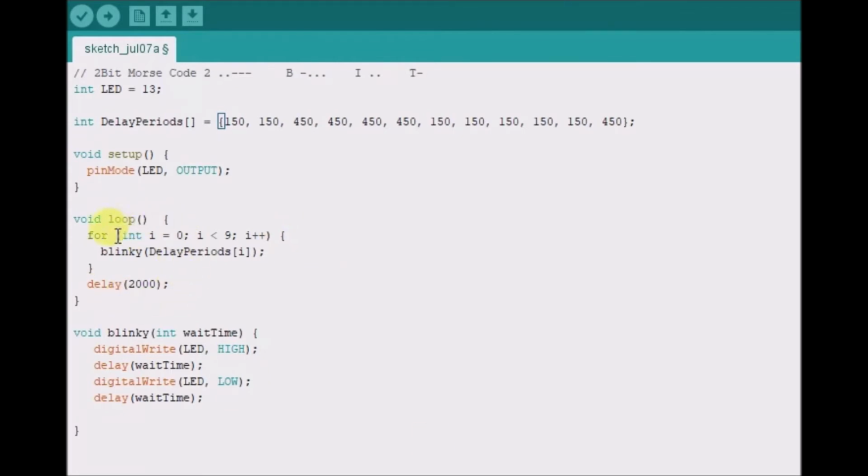A function is being used here, and the function is called Blinky. And then a function is created down here called void Blinky. And I guess this is a parameter. And inside, int wait time is created, which is a local variable. And then the LED is blinked high, then the wait time, then low, and then the wait time.